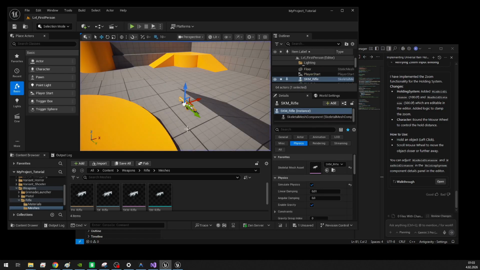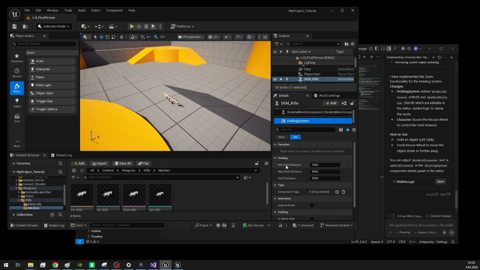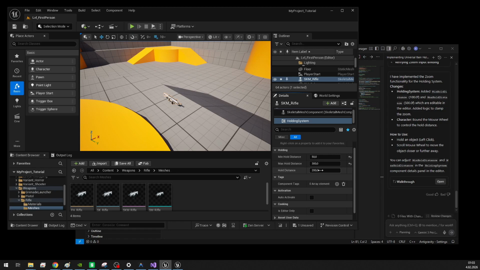And when I click the item and go back and choose the holding system, you have minimum holding distance and maximum holding distance. So this is 500, which is very far. I'm gonna make it 300, and this the minimum, I'm gonna make it like 50, and this is regular holding distance. I'm just gonna make it 100, and I'm gonna press play again.